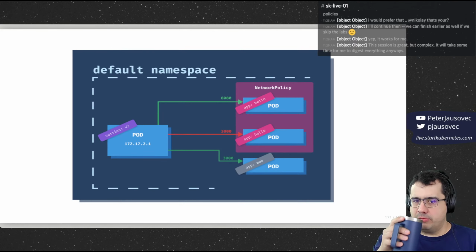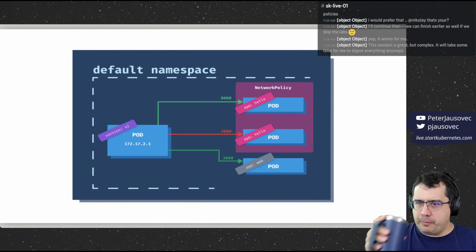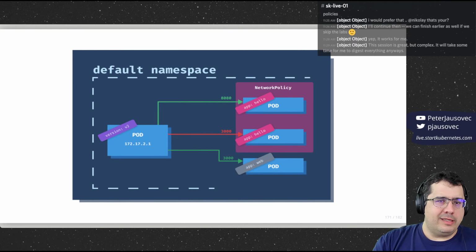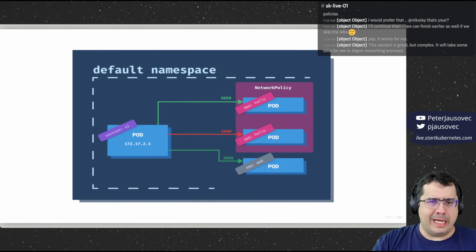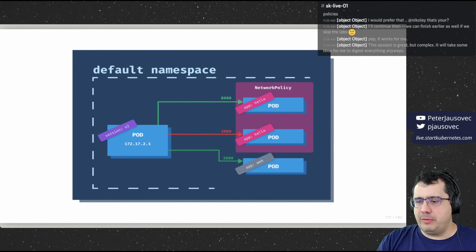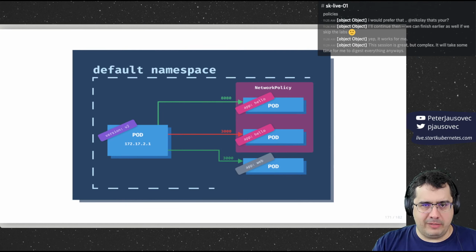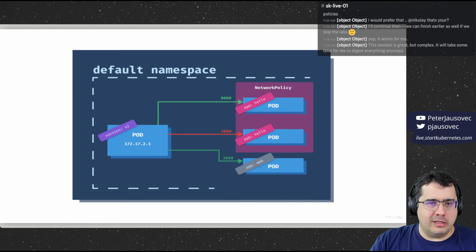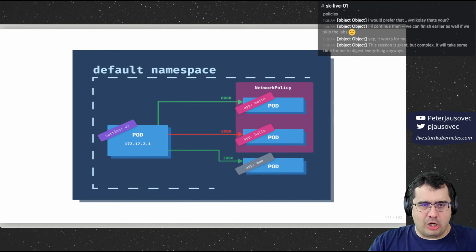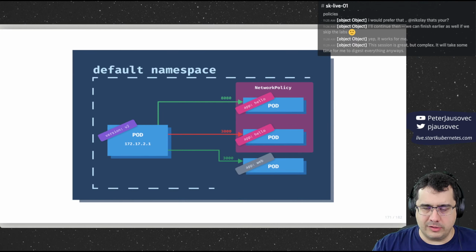The second one is red. In the second one, this pod is trying to make a call on port 3000. However, because we haven't explicitly allowed that by the network policy, we haven't called out port 3000 anywhere, the call will be blocked. So even though the calling pod satisfies all those IP labels, it doesn't satisfy the port that it's trying to call. So it's going to be blocked.